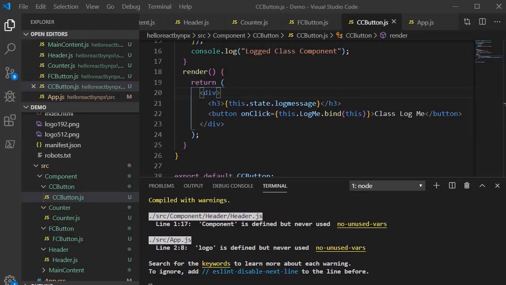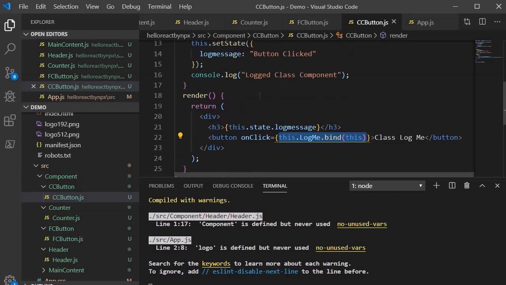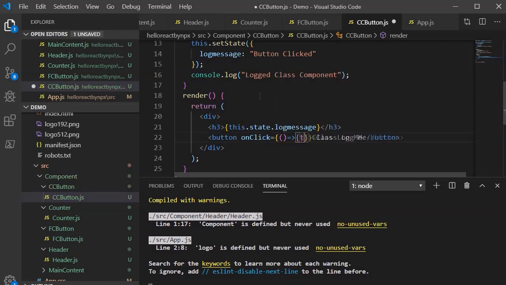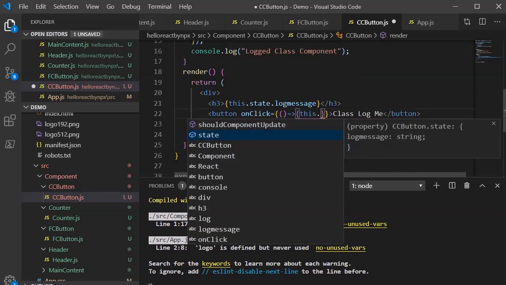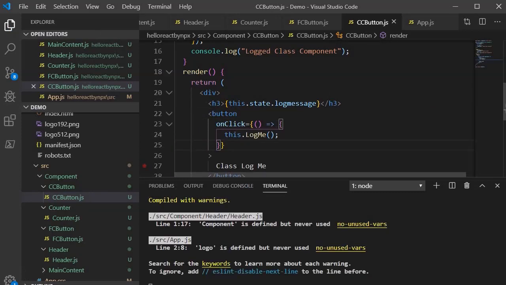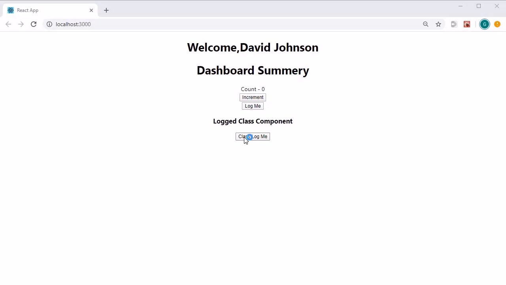Now let's look into the second approach, which we have already seen earlier. This time we are going to create an arrow function within the onClick, and we will call this method over here. So how can we do that? We need to specify the parentheses and then the arrow function, and this time I will say this.logMe. Here you need to specify the method name logMe and save it. Now let's look into the output. Let's click on the button, and you will find that it is working as expected.